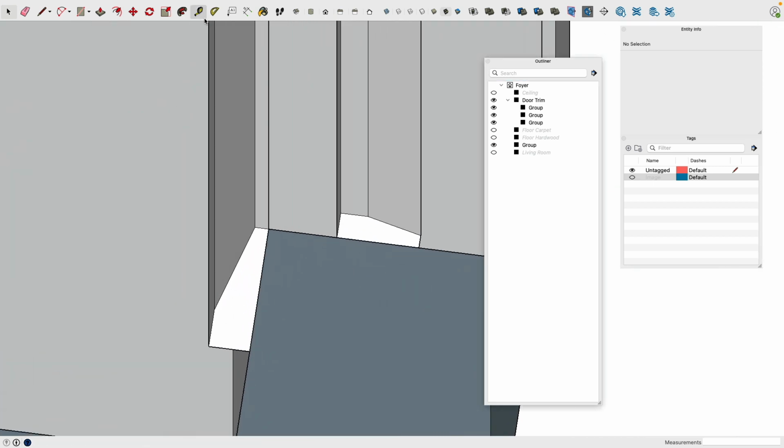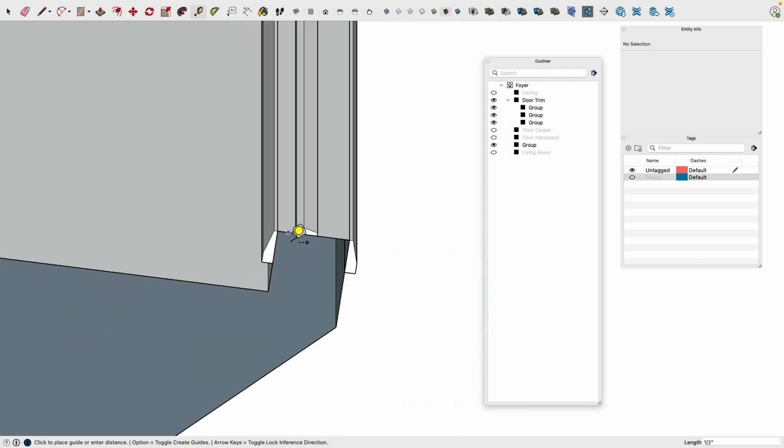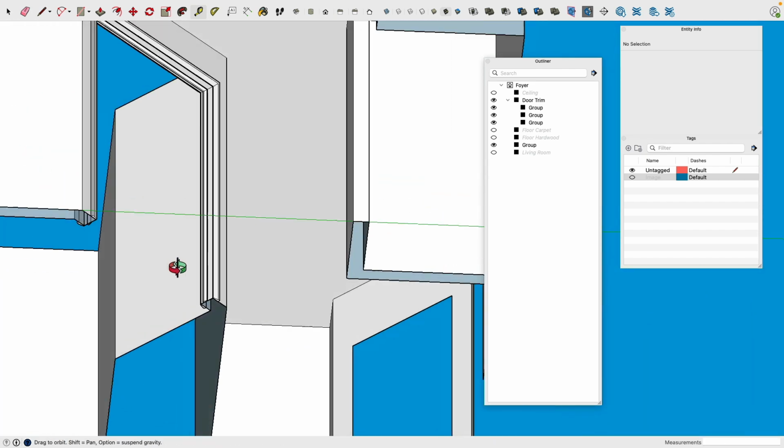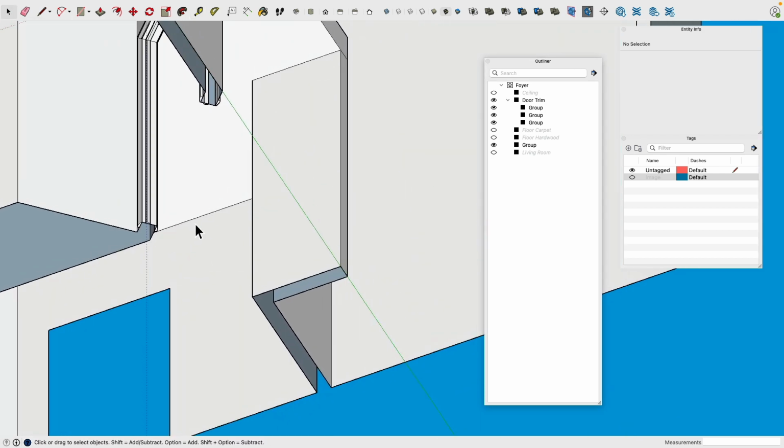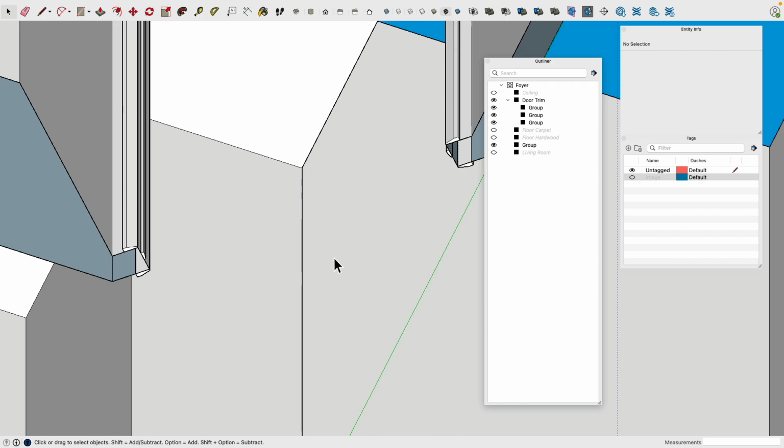Let's take a measurement. 1/4. And that's exactly how thick the door will be. So this is actually pretty spot on. So how do we do the doors now?